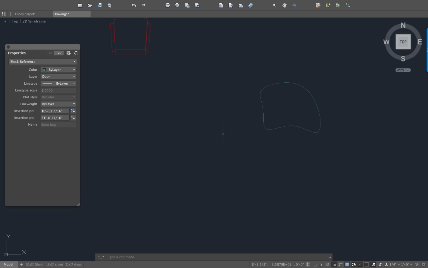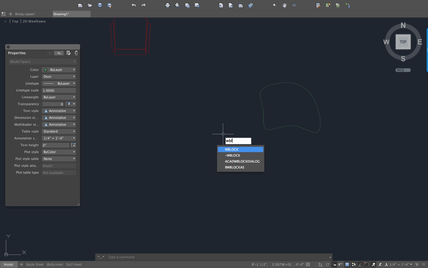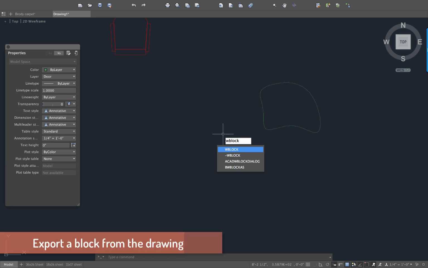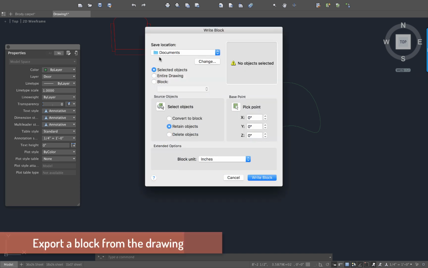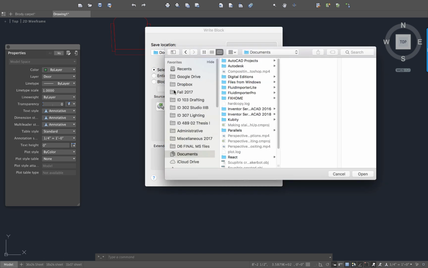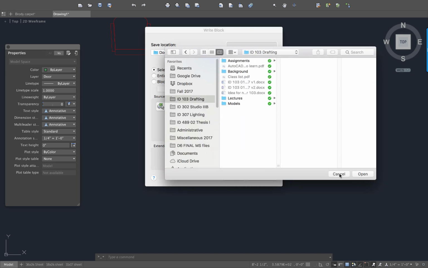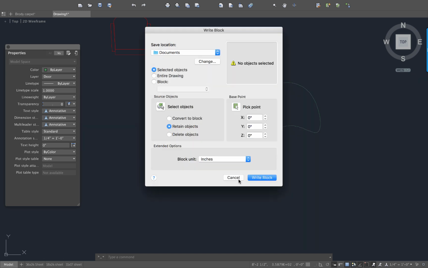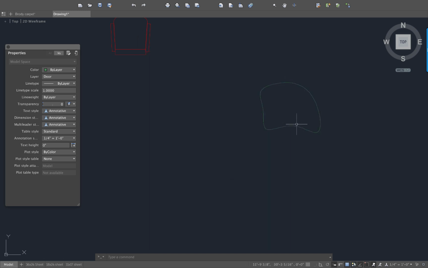Okay. Now, you might say, what if I want to share with somebody? Well, you can W block. So W block, I believe it stands for write block. And that is, again, an operation where you can create a block, but instead of saving it inside your drawing, you can save it onto your computer somewhere. You can just browse to find the place that you want to save it. Okay, and it will leave it in your drawing. Okay, so you don't need to do anything.